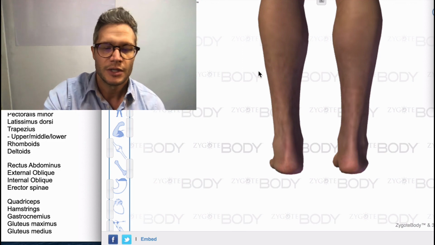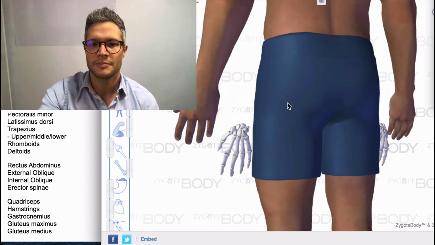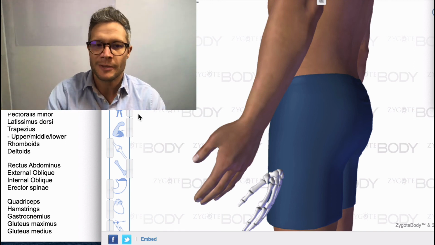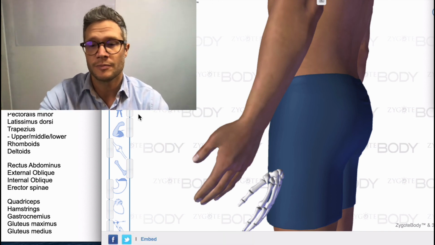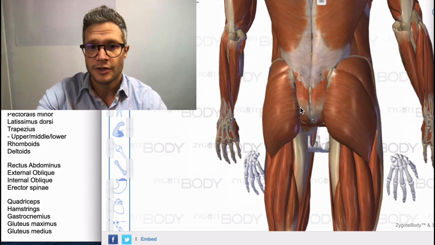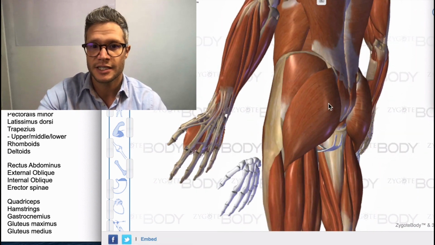Okay. Last but not least, we'll scooch back up to the glutes. Okay, glute is another way of saying your butt muscles, but there's actually a few of them. So there's the glute max. We'll peel this back so we can take a look. The glute max is this here.